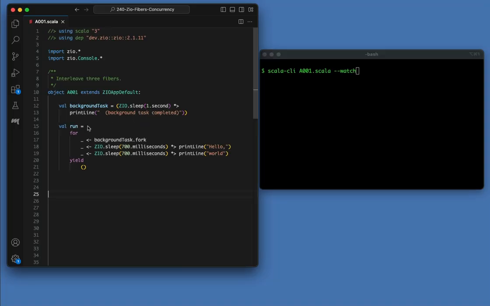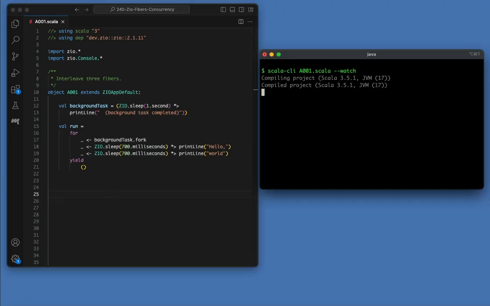Now we come down to our application here inside the run value. And the first thing I do is take that background task and then I fork it, and that creates a new fiber. Then what I do is I say sleep for 700 milliseconds and then print hello. And then on the third line, I do a similar thing, sleep for another 700 milliseconds and then print world. So the quiz for you is, what does this code do? And a very strong hint I can give you is that I'm not doing a join operation here. So if you're ready, we'll come over here and run that and take a look at that.